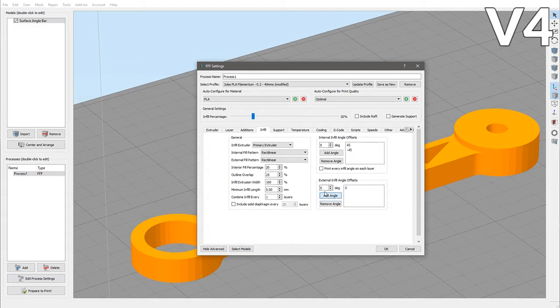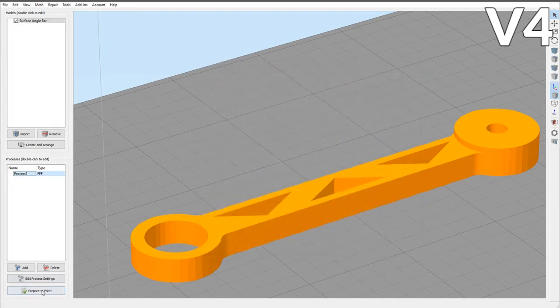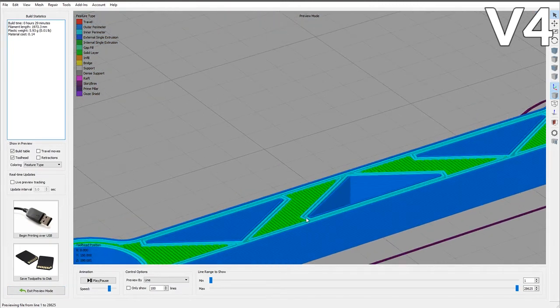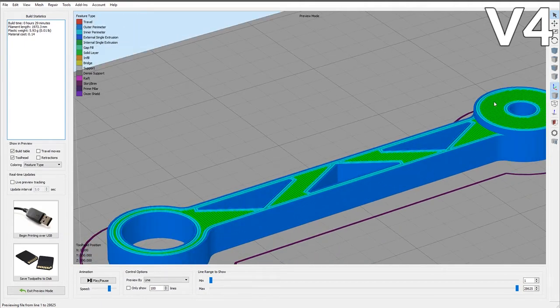And I'm going to put in 0 and 90 as my external infill angle offsets. And we'll go back into prepare the print, and you can see that it is exactly 90 degrees out. That is the worst case scenario, but it has done those quite nicely up there. So what you can see is that although we can set this, it's not necessarily going to print these in the same order, and the reason is because it cycles between those.